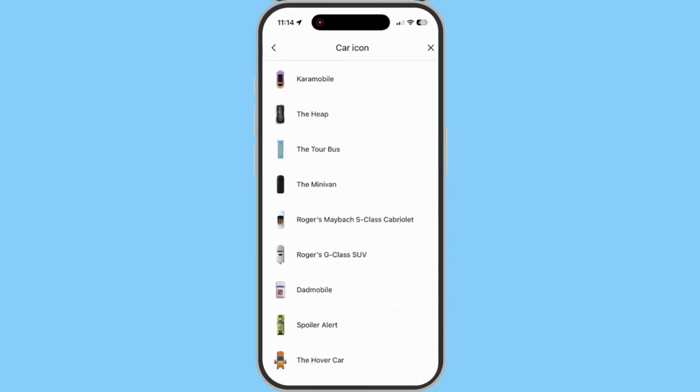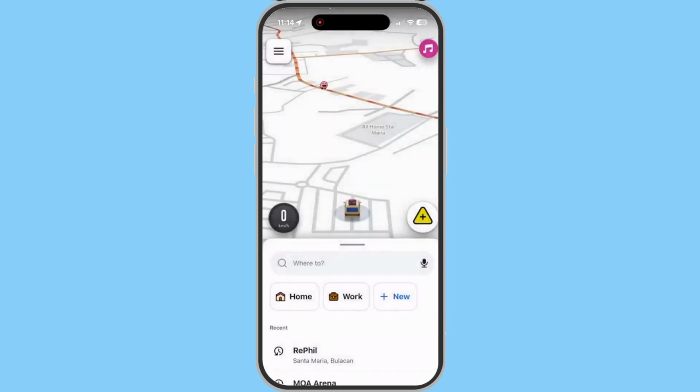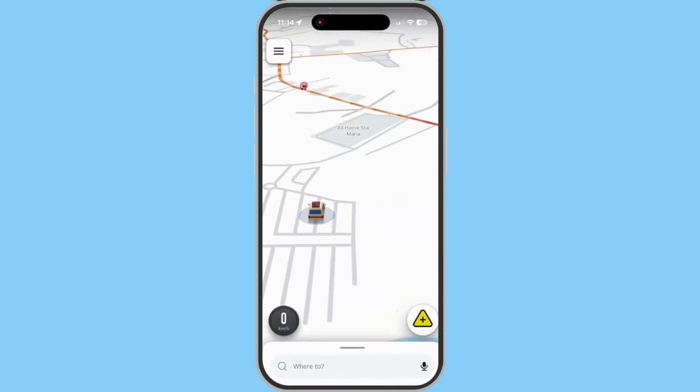Once you've made your choice, you don't need to do anything special to save it. Waze applies the change immediately. Simply exit Settings. You can tap the back arrow or close the panel to return to the map screen. Back on the map, your new car icon will appear right away. Start moving or plan a route and you'll see your selected icon glide along your path.